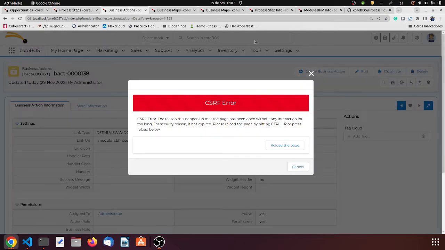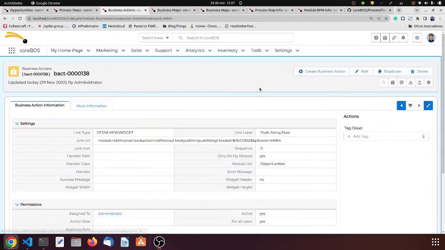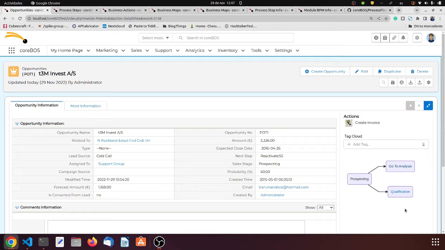The instructions of how to set that up are in the repository, so you can actually see them. Besides, this has been explained before. I also set up a detail view widget so I can get the push status, which is this graph I have here on the right, and it's telling me that on this business opportunity that I'm on, which is in prospecting state, I can go either to go to analysis or to qualification. This go to analysis is the first thing that we implemented.